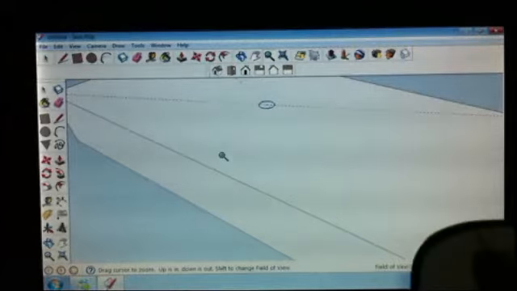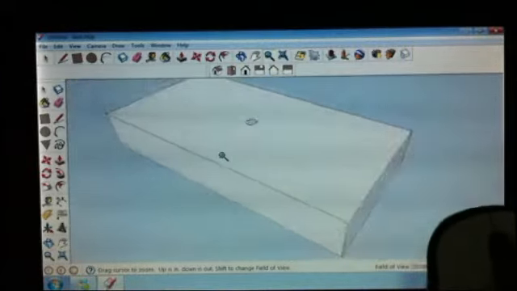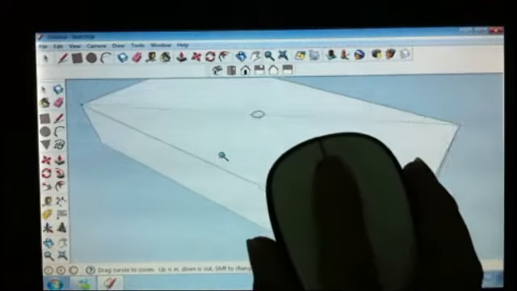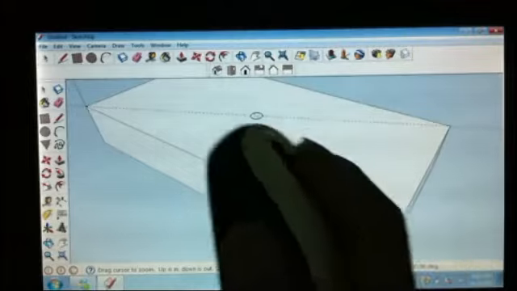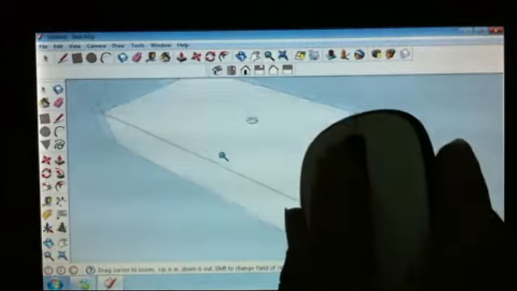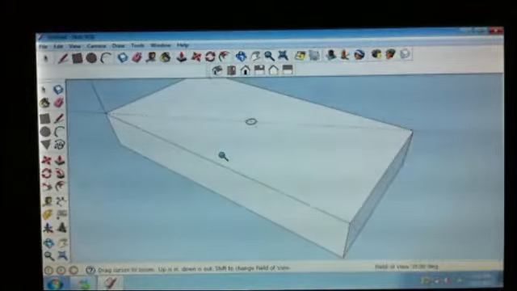For example, if you see here, if I roll the mouse, the roller here, I'm not so sure whether you can see over here. By rolling the mouse wheel, you can actually zoom in and out. Or you just move around the mouse pad there to zoom in.